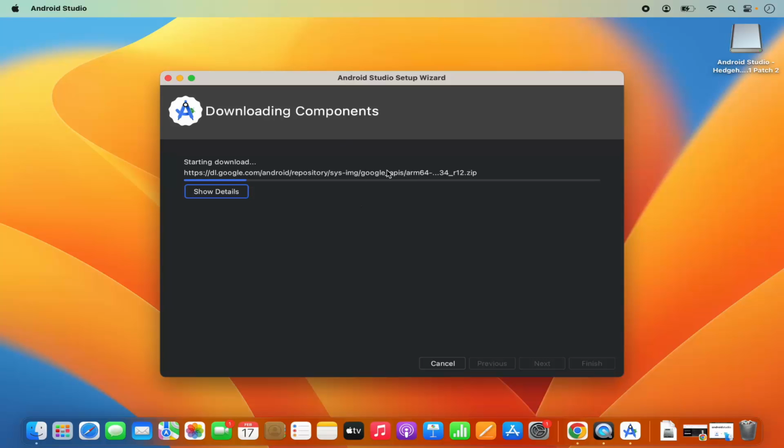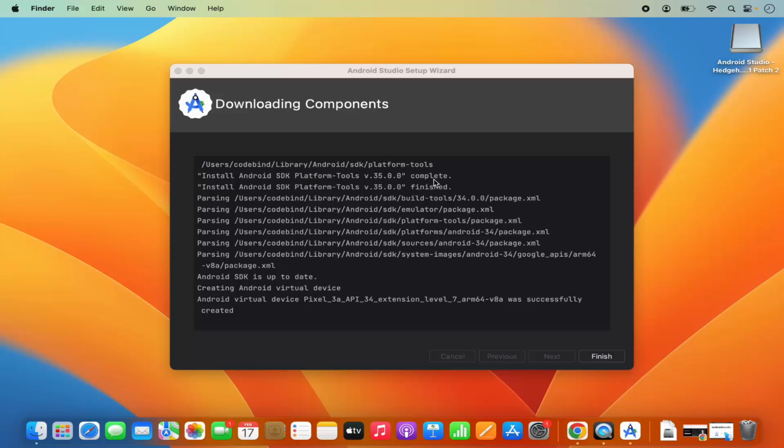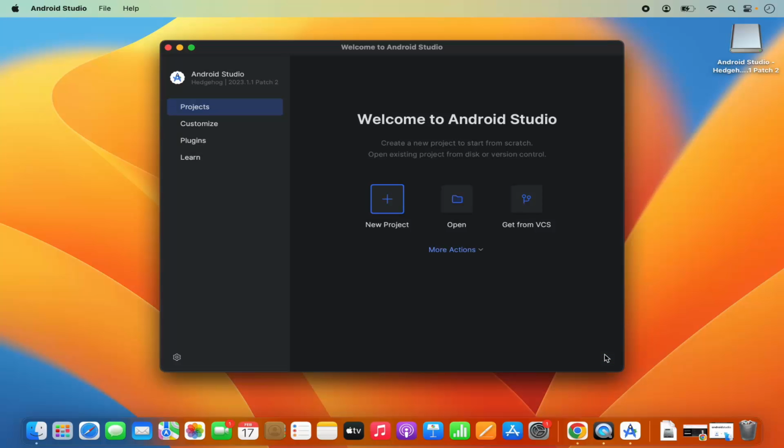So this setting up of components will only happen once when you start your Android Studio for the first time. So at this point you just need to wait for a few seconds while the installation of all those components is going on. And now as you can see, after a few seconds, I can see this Finish button here. So I'm going to click on this Finish button, which is going to start Android Studio on my Mac operating system. So now Android Studio has been started on my Mac operating system.